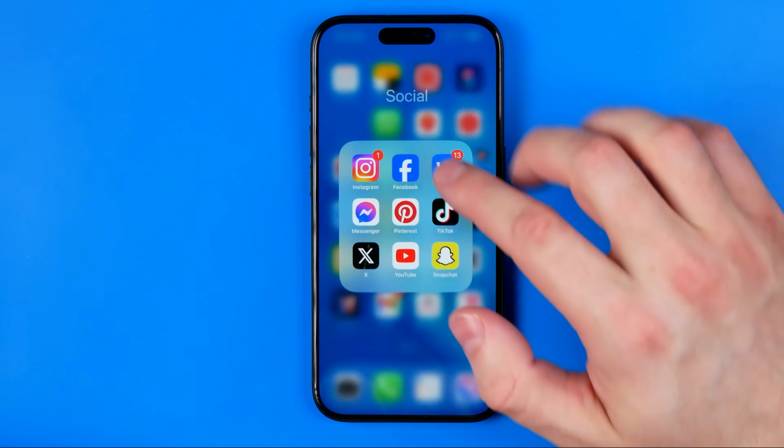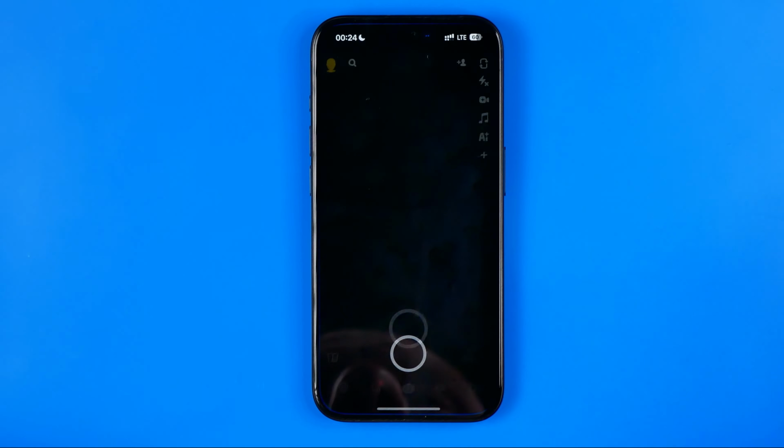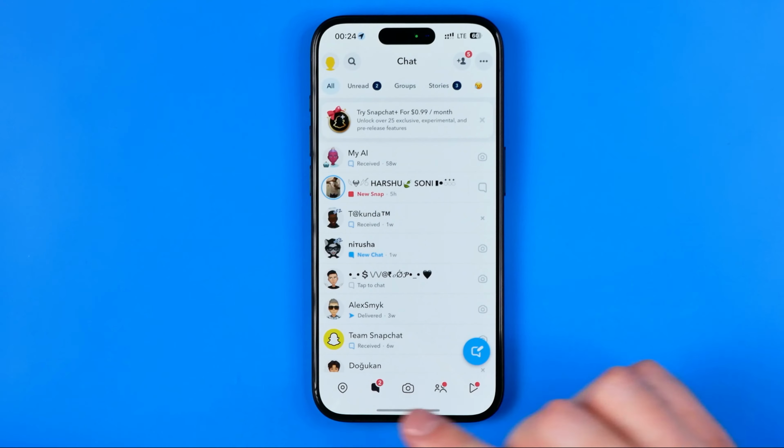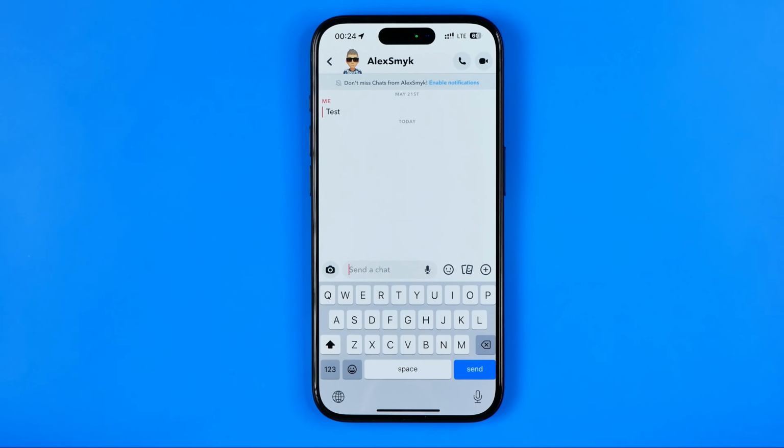Let's get started, guys. First off, we need to open up the Snapchat app, and once that is done, just tap right here to go to your chats. After that, enter a conversation.